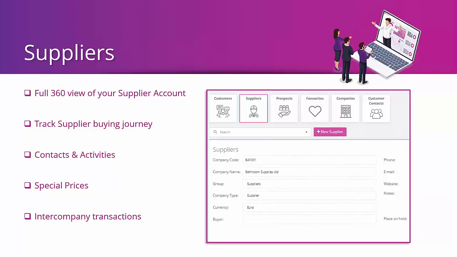The idea here is that you can see who the supplier is, you can see who the contacts are, any addresses, important information such as phone, email, website, the buyer, so this is the buyer or the employee within your organization for that particular supplier. You can also categorize by groups. You have the company types, which of course is automatically by supplier. And of course then the currency for the supplier as well.